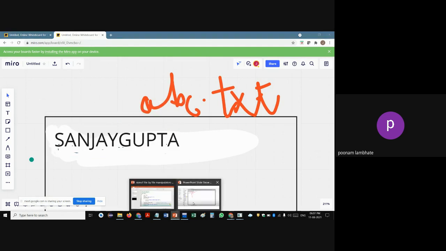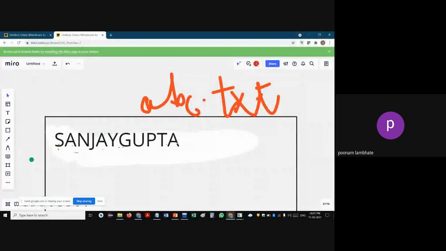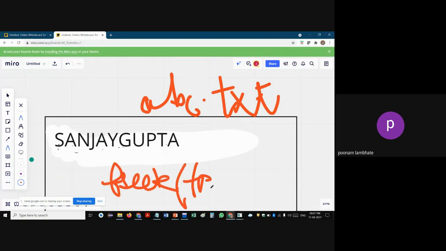Okay, and I want to call it this way: fseek, fp, 0 and SEEK_END. So I'm going to call my function fseek with these parameters. I'm going to call fseek for the file pointer fp with the offset 0 considered from the end of file position. That means SEEK_END, seek underscore end.